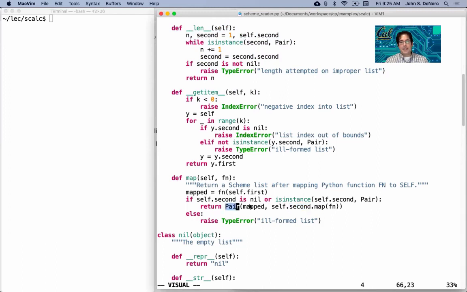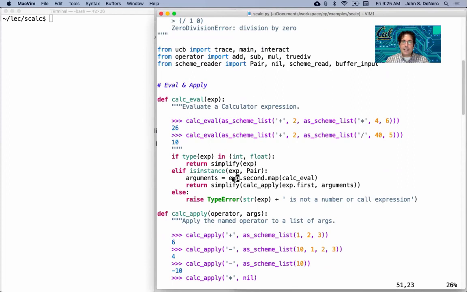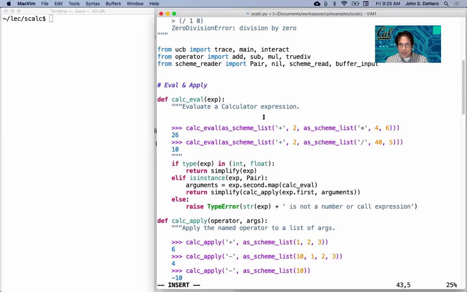And you build a new list that's got this new first element in it. This doesn't say exp.map calceval, instead it says exp.second.map calceval. I think it's worth looking at an example. So this example here, which looks a little bit funny, is really add 2 to the result of multiplying 4 and 6.